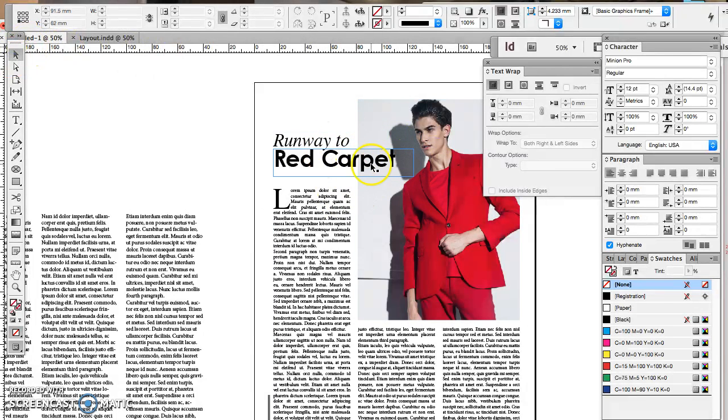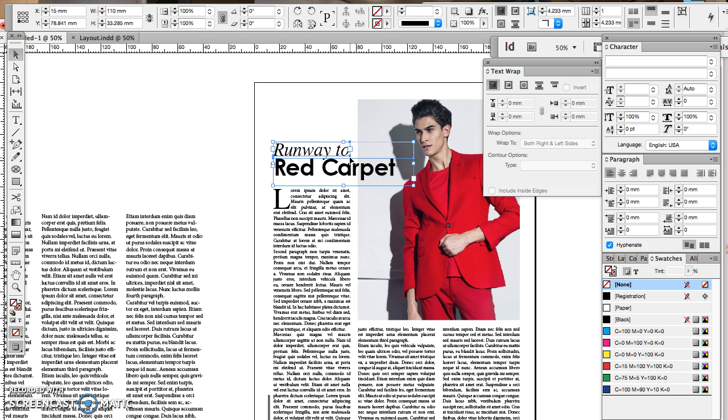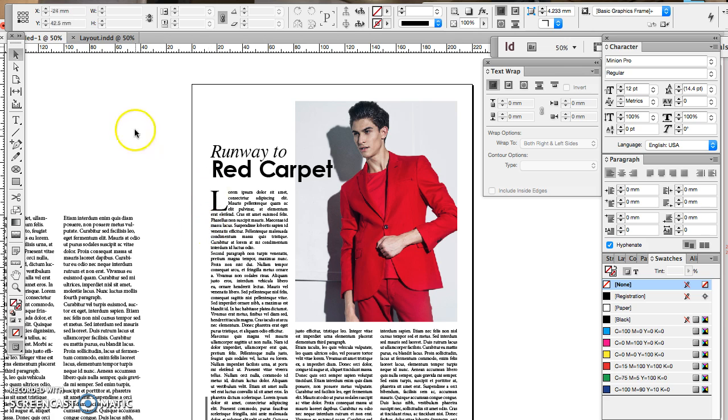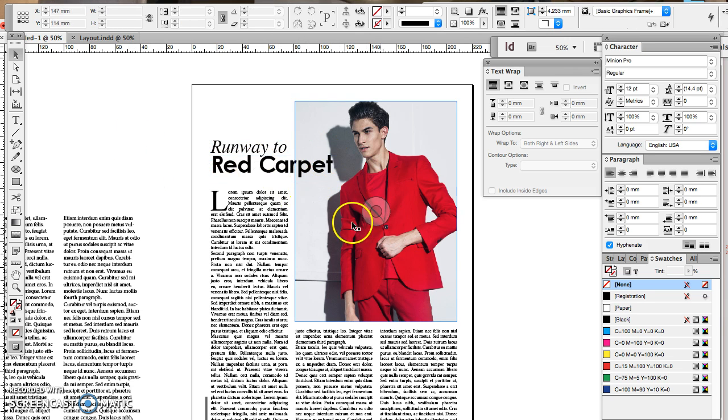The headline's eating in a little bit to that shadow, so what I'm going to do is move that down a little bit to give it a bit more space. Actually, no, I think I preferred it up there.